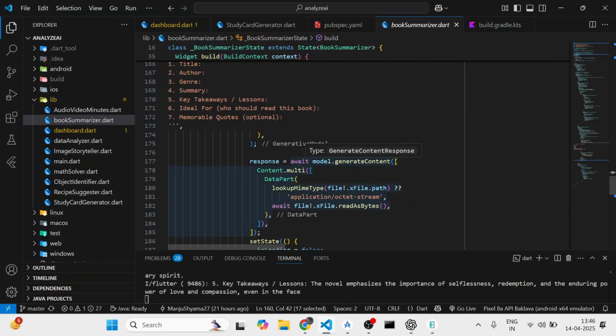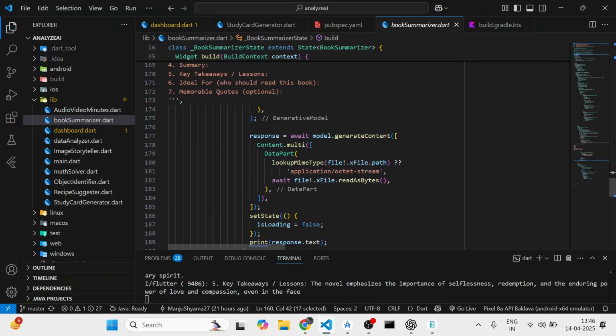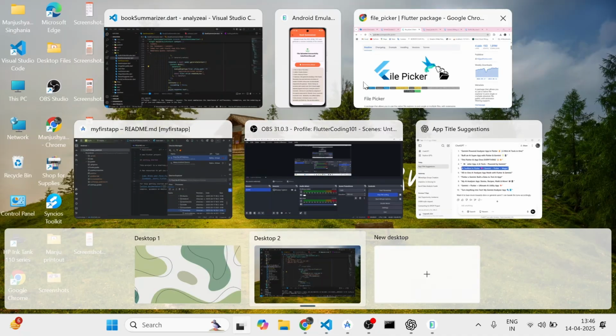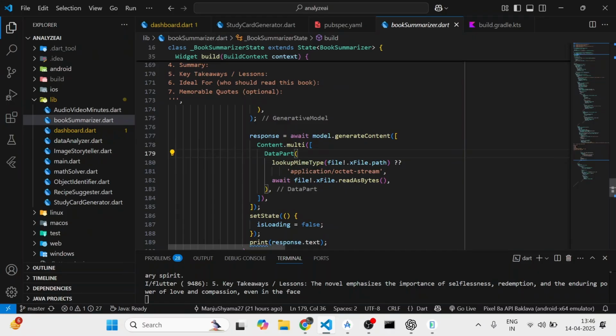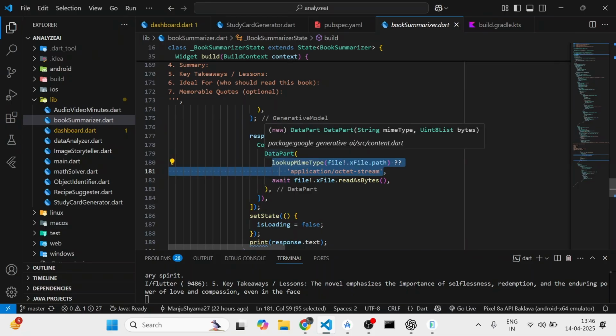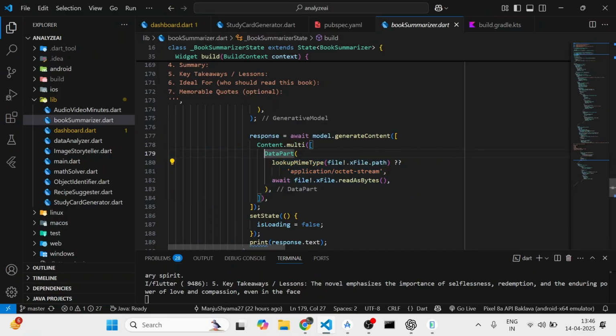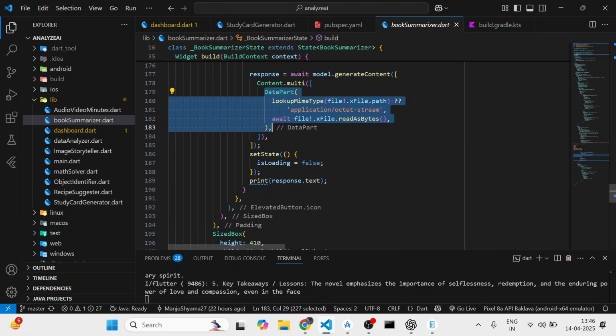Here in my response, there is a model.generateContent. Here I'm generating the content, and inside content I have used Content.multi because this is multi content. Inside the data part I'm using lookupMimeType. For this you have to add the mime package inside your pubspec.yaml. What this does is it looks up the mime type, the file type, and passes in the type of the file. The second thing that you have to pass in this data part is bytes. I would be reading this file as bytes, and I would be passing these two things inside the data part, and then the response would be generated.